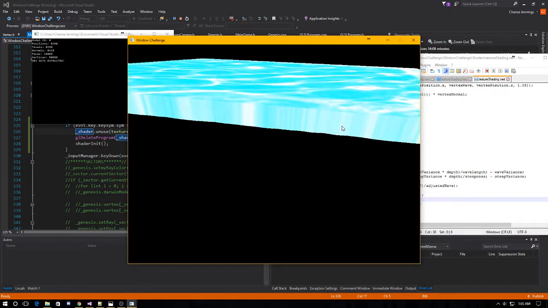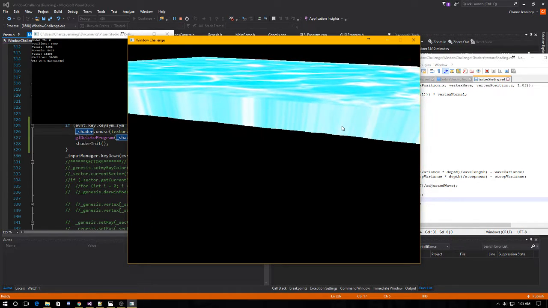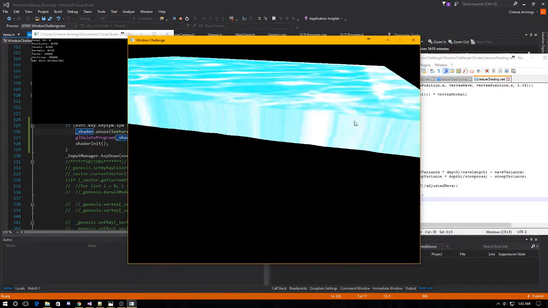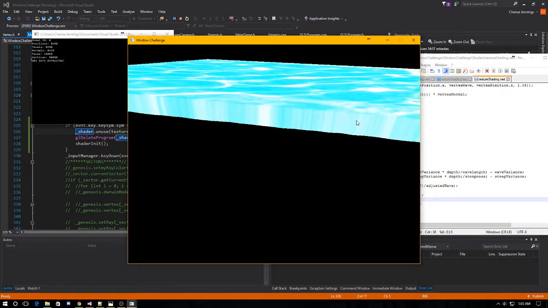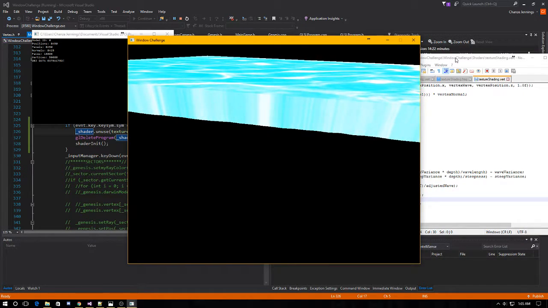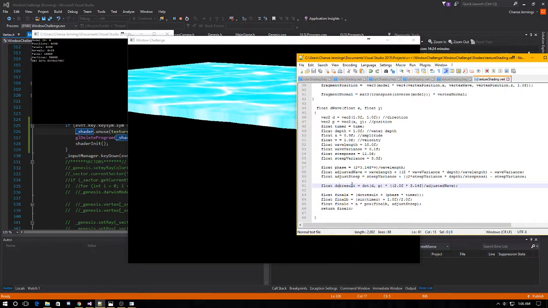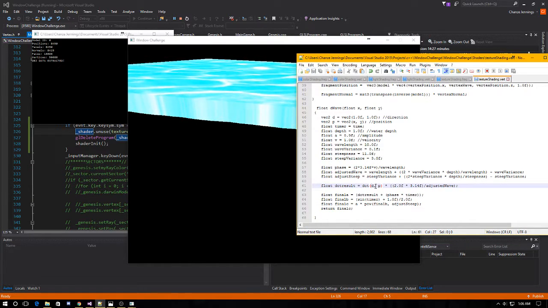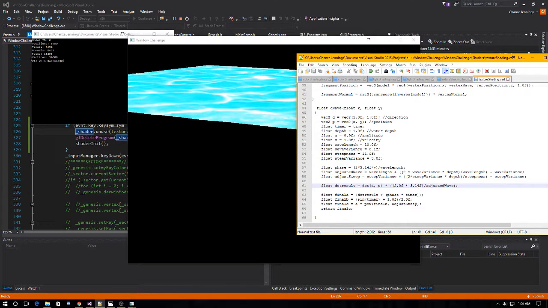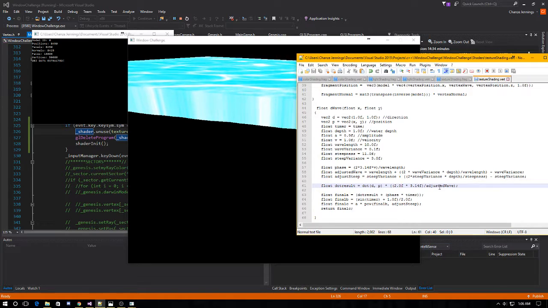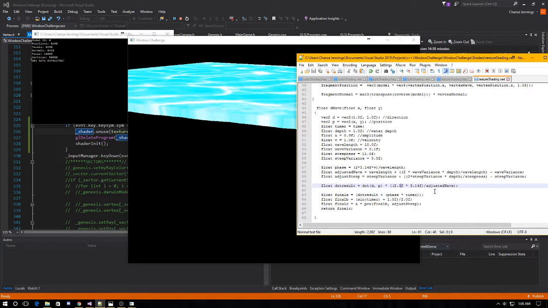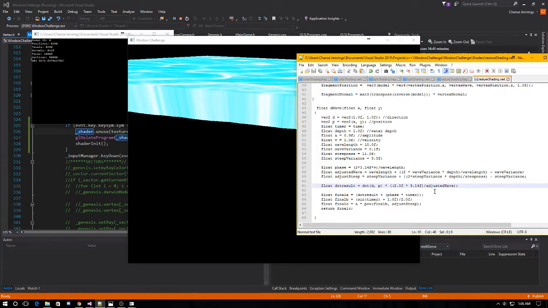So down and up, down and up. So it definitely has to do with the dotting of my direction and position. And probably 2 pi over the adjusted wave. So I'm making a wave in one direction.